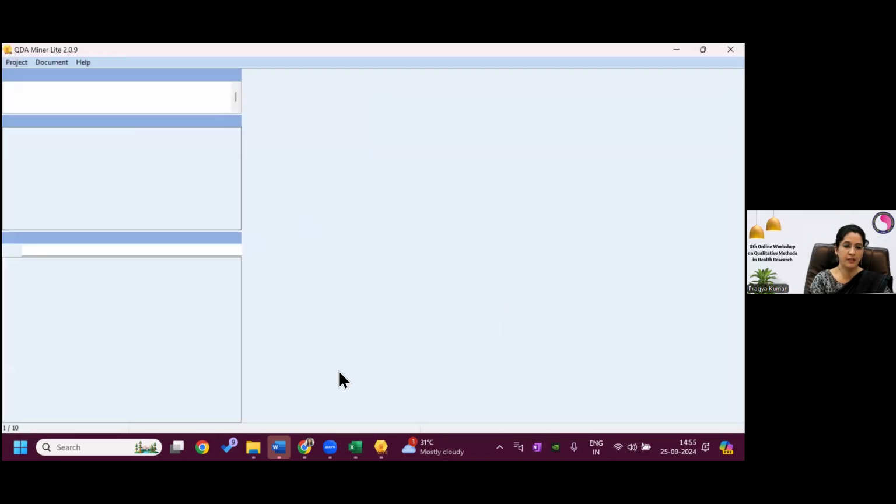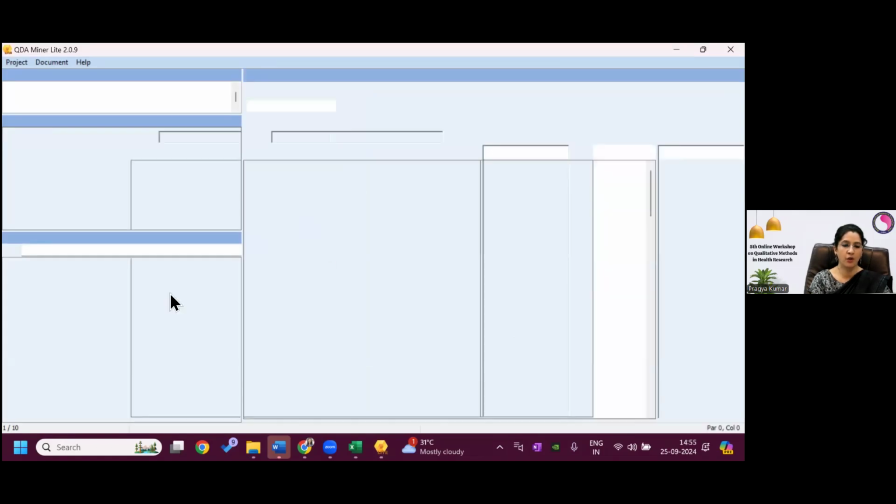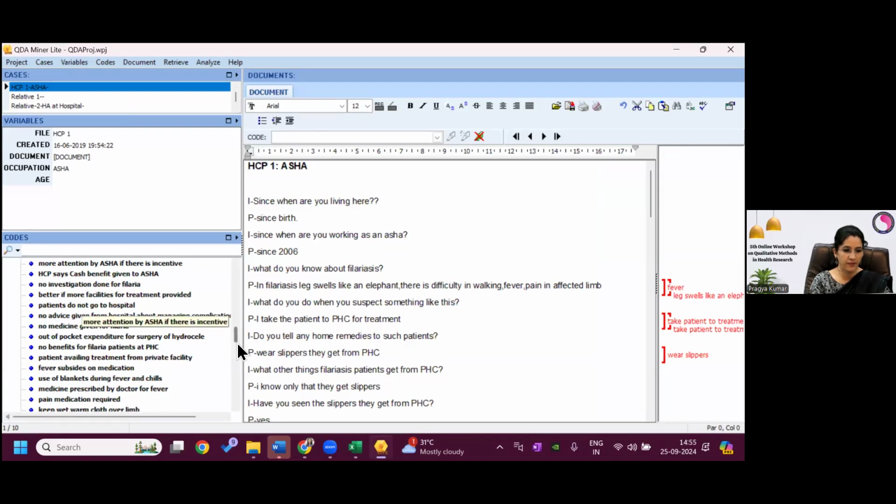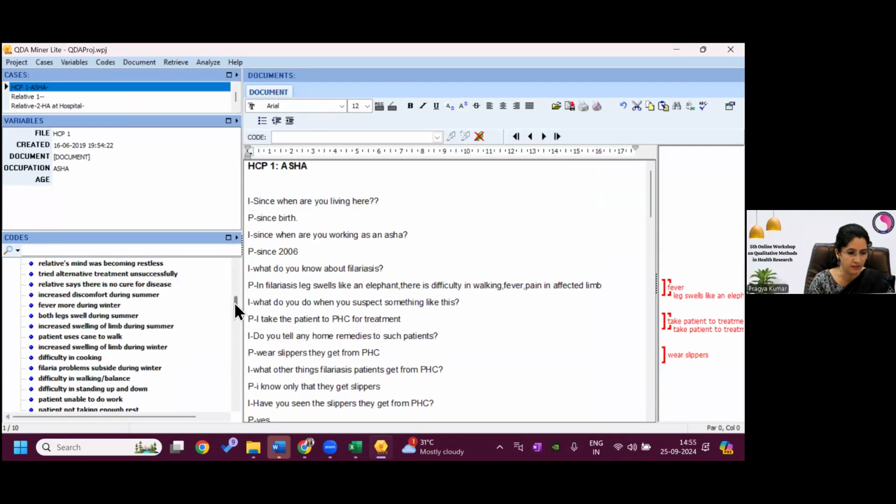Since I did not save it, you will not see any of the categories which we have created. So it will be like open code. Let's see, I will just do that system, health system related factors. Any swelling, relative has no information. Let me come down: patient unaware, medical shop owner, patient not taken MDA, no awareness about services at PHC.